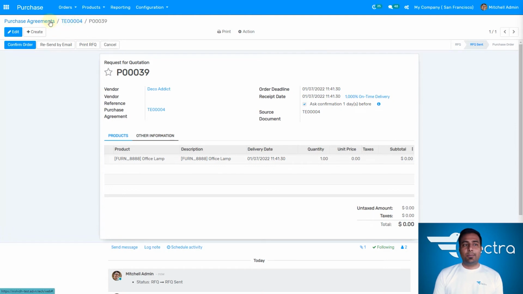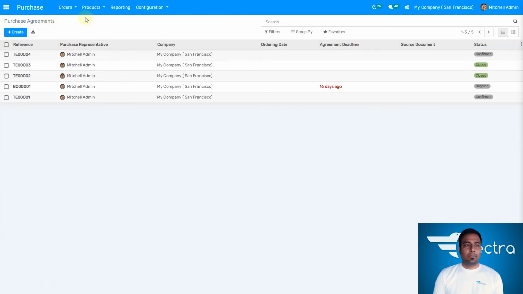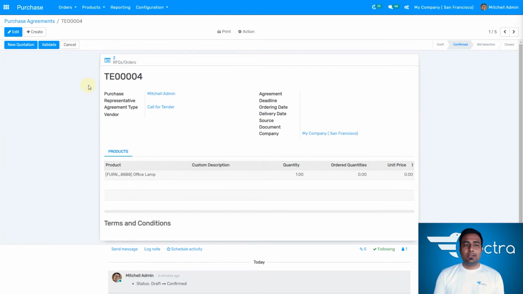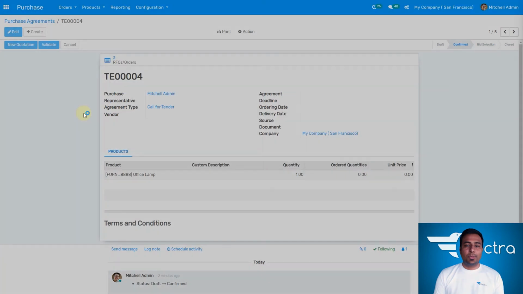go to the purchase agreement. As we know, it was already over here, and as you can see, the two new quotations would be over here. But before that I need to validate this, because I know now that I am not going to request another new quotation from other vendors. So I'm going to validate this before using the RFQ smart button. So yeah, I'm going to validate the two quotations over here.